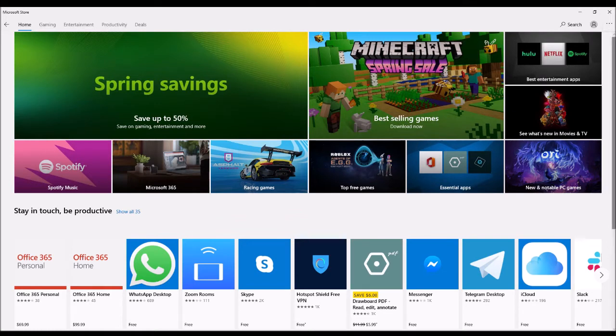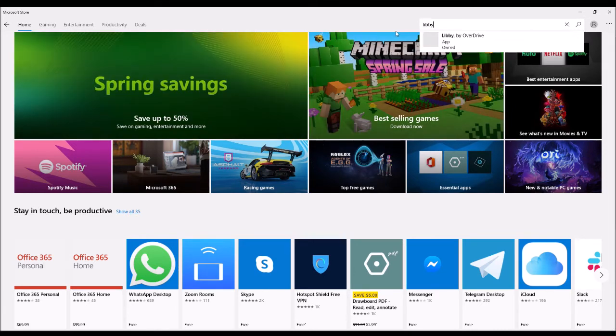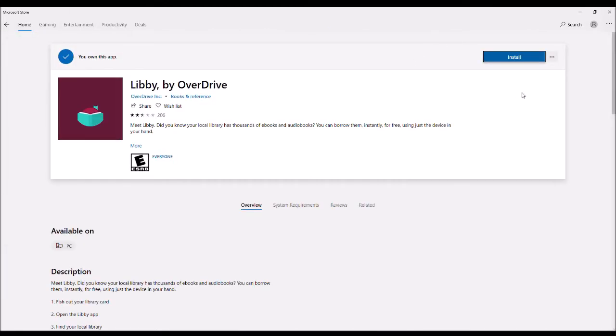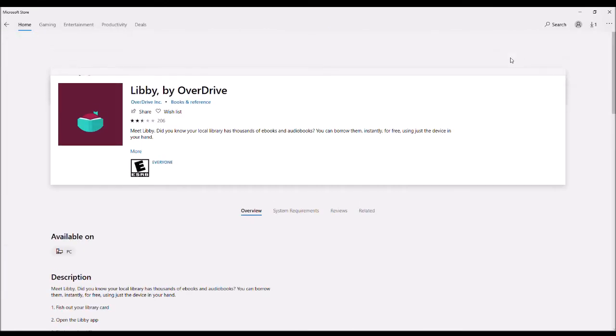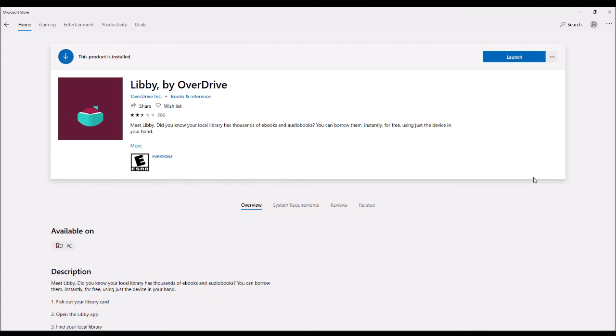Once you're logged into your store, let's go to the search bar, and we're going to type in Libby. And it should come up Libby by Overdrive. When that opens, we're going to click on Install. Once your app has finished downloading, let's click on Launch or Open.